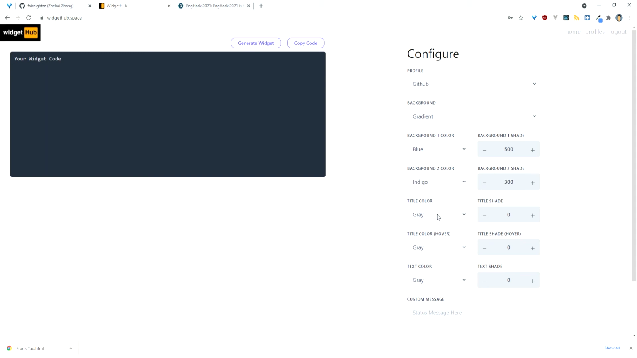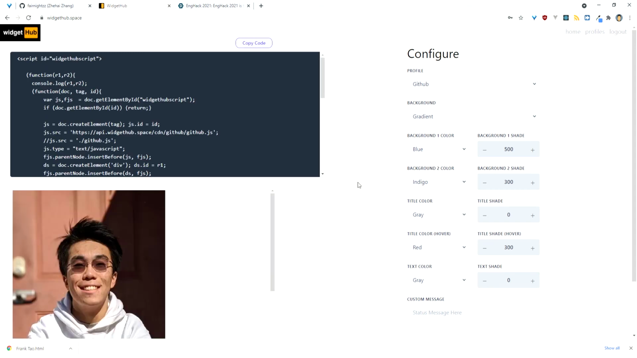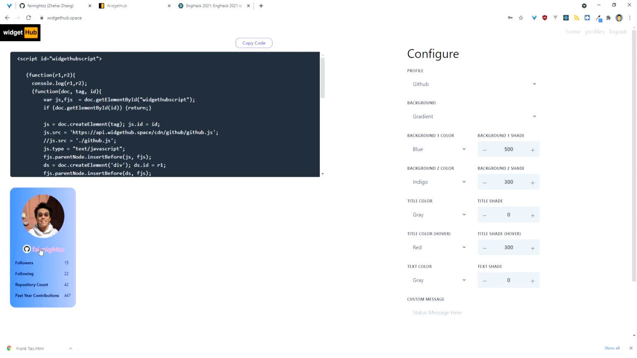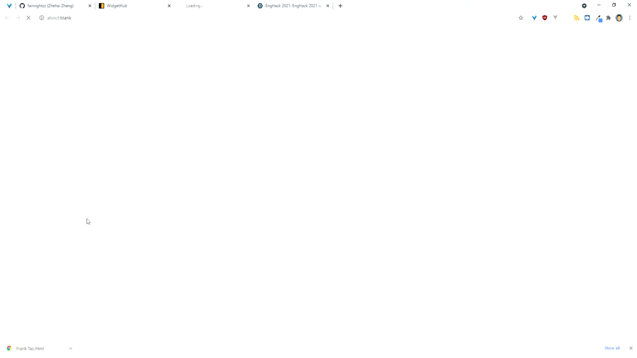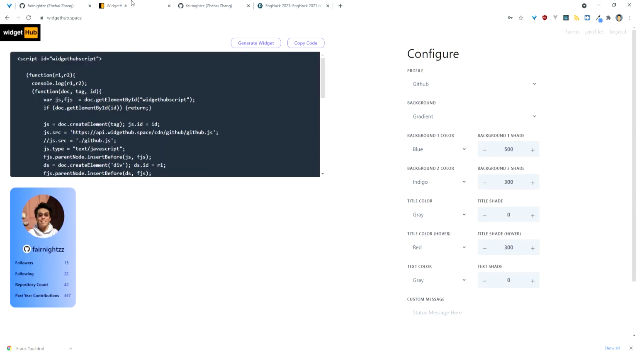Alright, so I'm going to leave the title color, and I'm going to change this hover to red just so we can see it in action, and generate widget. Alright, so we have a beautiful widget over here, and you can see that the hover works as well, and it actually links to my GitHub over here. So very beautiful widget. You can see that it's definitely customizable as well. I can put in another message, and the message will show up.